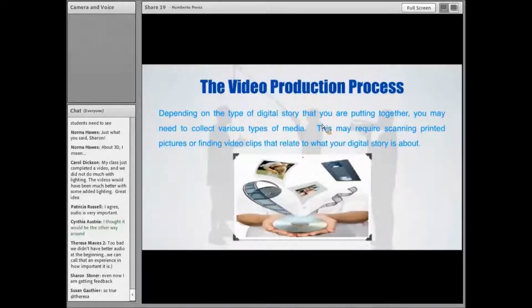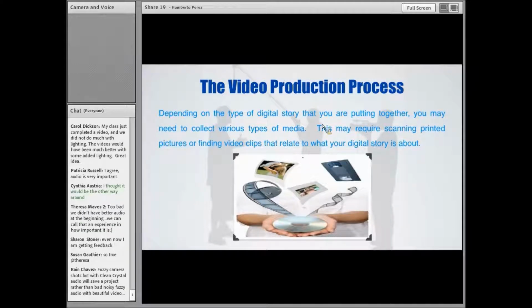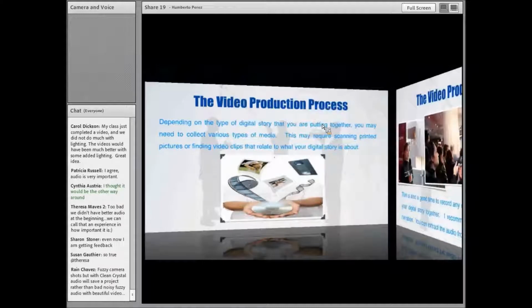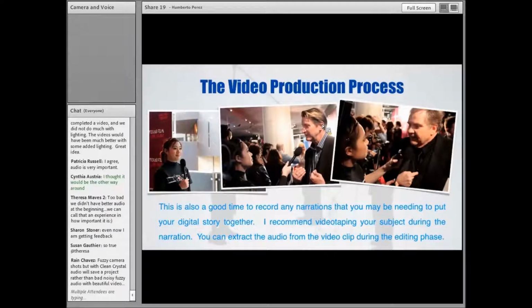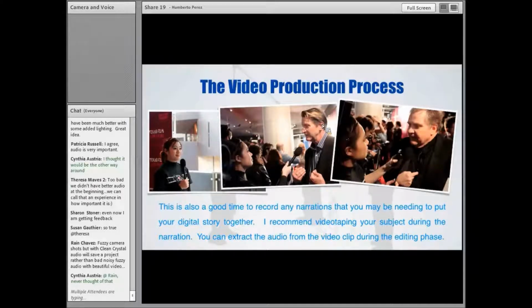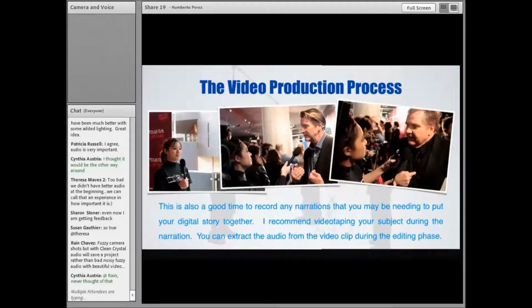And sometimes you may have to go out and collect various media, so it's not all about shooting videos. Sometimes you may have to look for an old VCR tape or find the DVD or find some old pictures that you need to scan, things like that. And all that's done during the video production process. It's also a good time to record any narrations. Even though you might not be using the video part, it's good to get the narrations done so that you have those ready. Once you get into the editing phase, you can always extract the audio from the video clip.